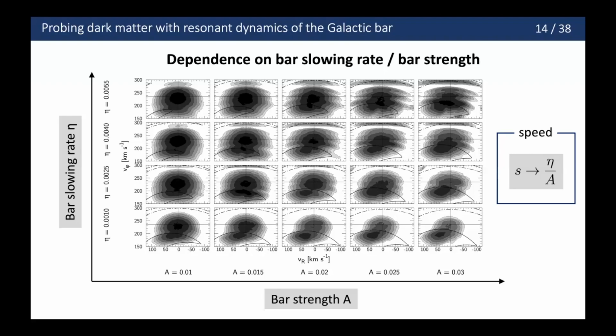Whereas if the bar strength is too weak, or if the bar slowing rate is too large, then you can see that the trapped region is too small, so that the resonant feature is going to be too weak. Both cases do not match the data. So this means that at a given bar strength, which we can constrain from other separate studies, there is an optimal bar slowing rate that matches the data.